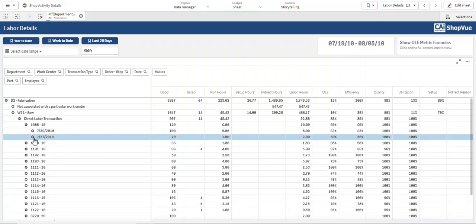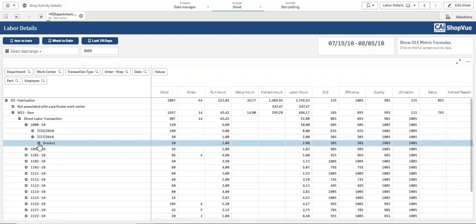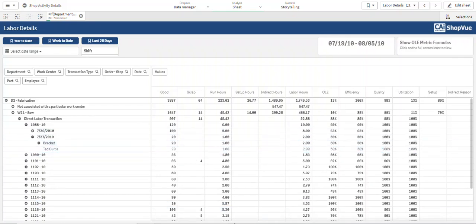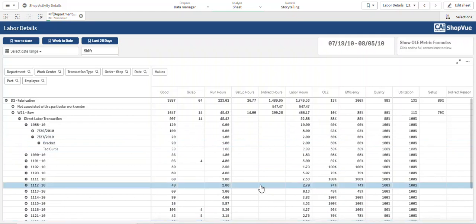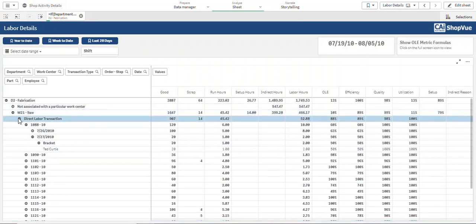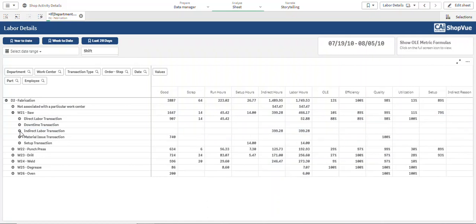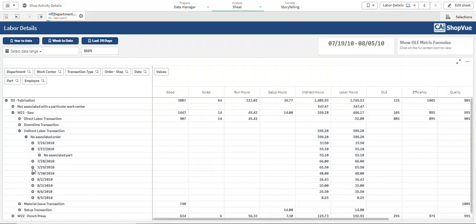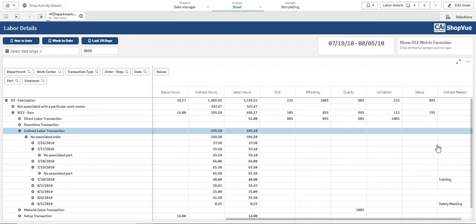Then we can click on by date, by part, and lastly by employee. So we can see all of the details here, like quantity good and scrap, those 4 key metrics. And if we open up our indirect labor transaction, we can click on a specific date, and if there was an indirect reason, we would see our indirect reason here.